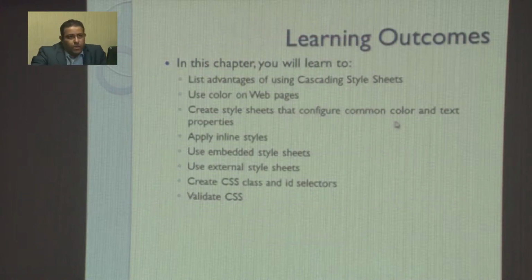In this chapter we learn to list the advantages of using cascading style sheets, use color on a web page, create a style sheet that configures common color and text properties, apply inline styles, use embedded style sheets, use external style sheets, create CSS class and ID selectors, and finally validate CSS files.